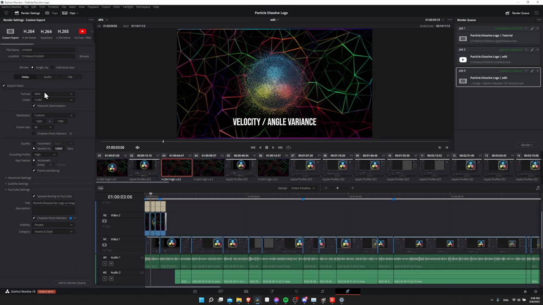So you can still do a MP4 or a .mov video, but when it comes to quality, go ahead and select automatic and best for your quality. And this will make sure that your video gets exported at a higher quality, a higher bit rate, so that it still looks good on YouTube.